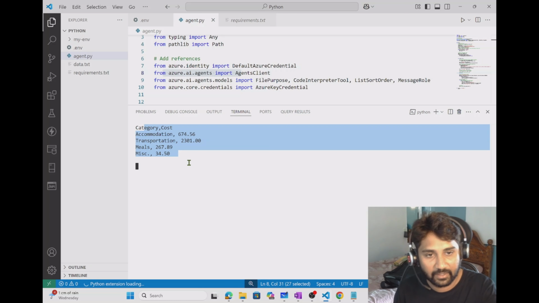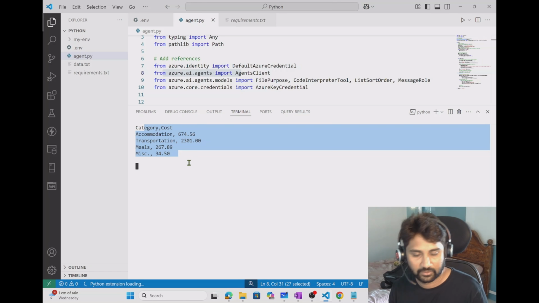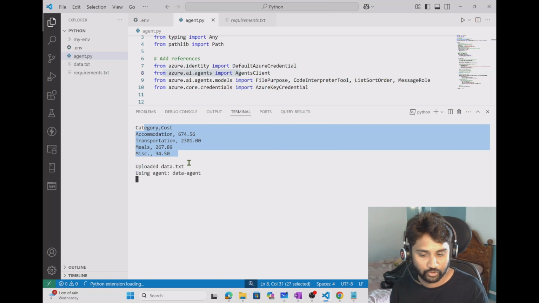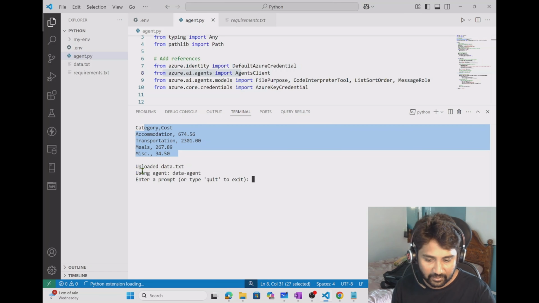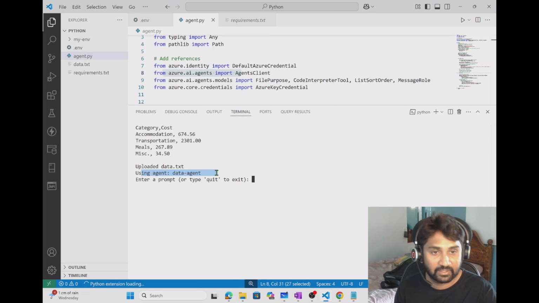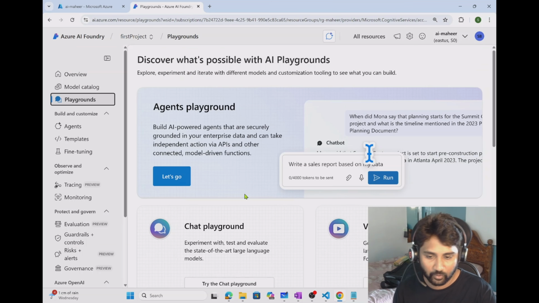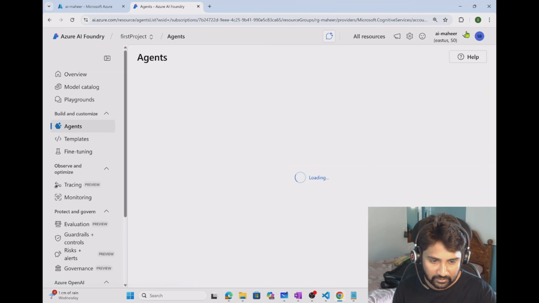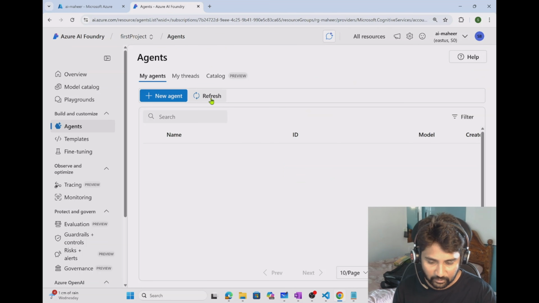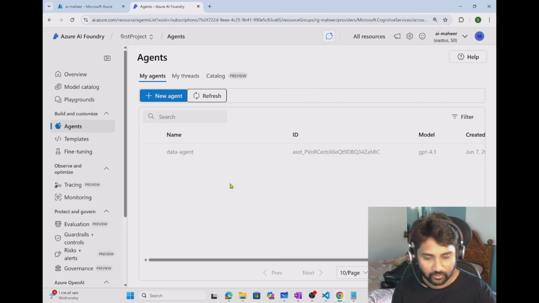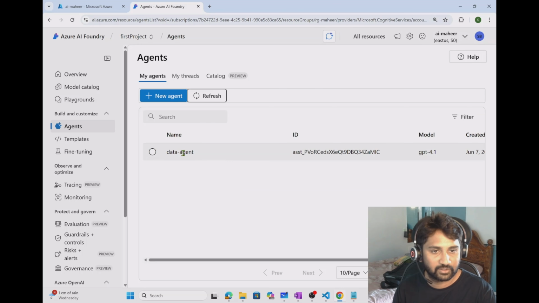Firstly it will create an agent in my Foundry service, and then it will show me that. You see that it created. The moment you see "using agent data agent", that means it has created an agent in my Foundry service. Let's validate that first. Let me go to the browser, let me go to the agents. I should see an agent here. Let me hit the refresh button here. So the data agent, you see that I see the agent there.